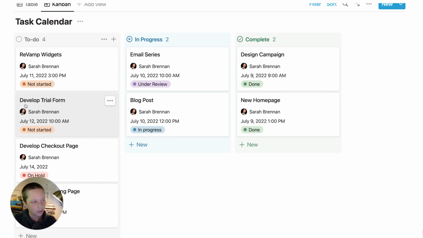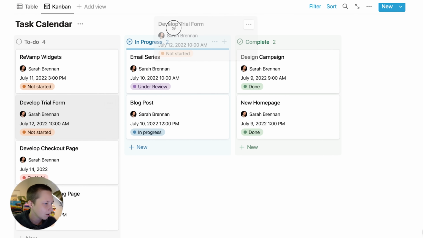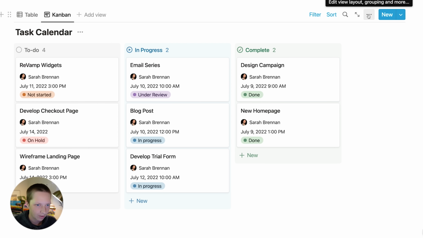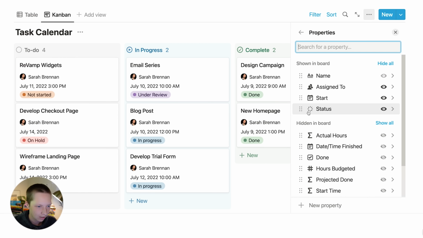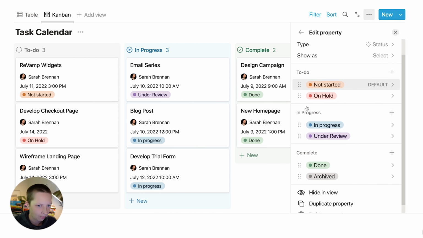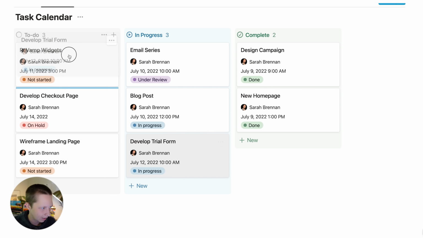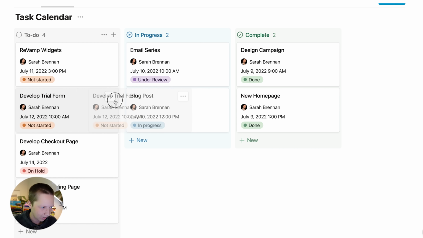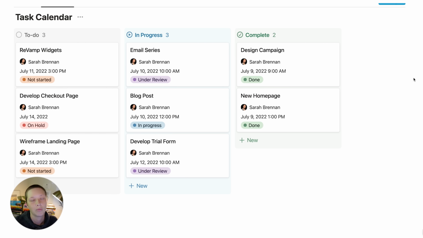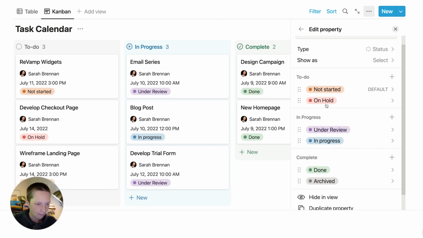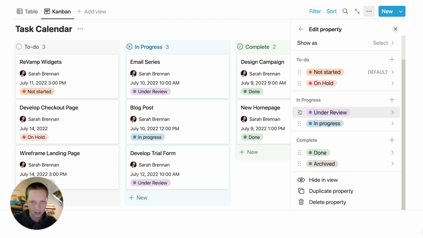So what happens if I move develop trial form to the in progress column? It will automatically give me a tag called in progress. So if I go back to the database menu and go to properties and click on status, I can configure it. And what I can do here is arrange maybe under review before in progress. Now if I do the same thing again and move this back to in progress, it will give me the under review tag. So what this is doing is just finding the first tag in progress and giving you that option. So I'm going to drag this back under.